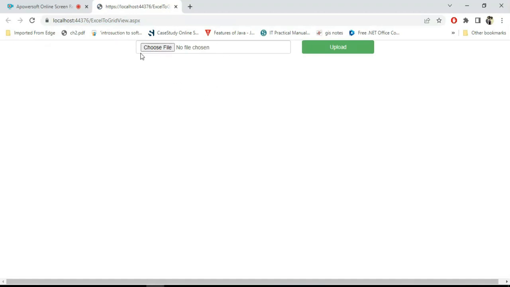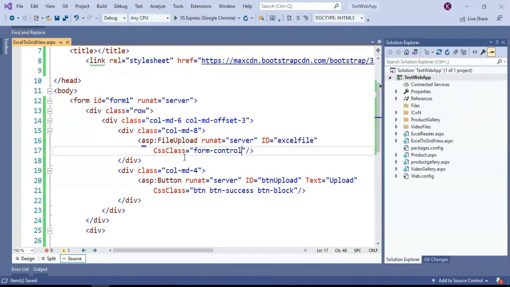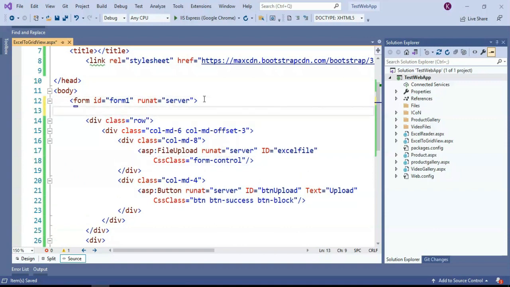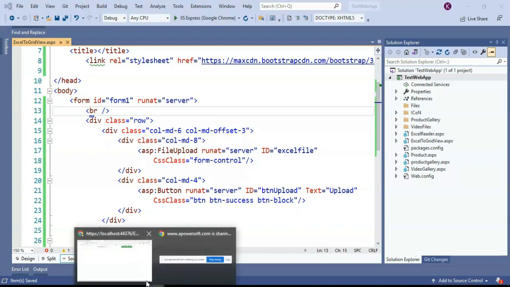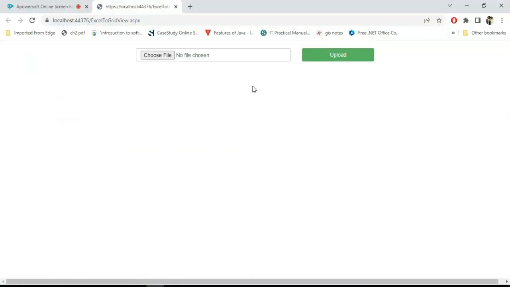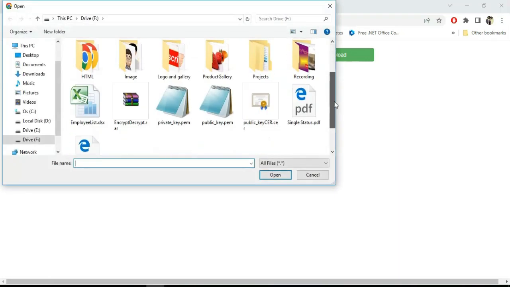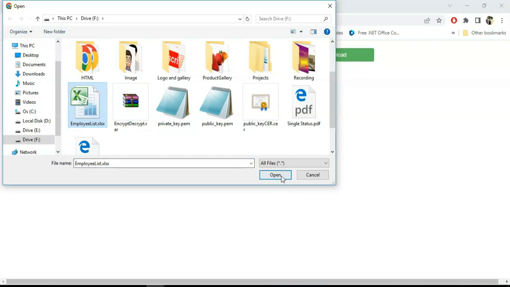Okay. तो ऊपर में थोड़ा सा स्पेस नहीं है तो मैं एक ब्रेक कर लेता हूँ एक लाइन. There is no break tag, we can break one line. Refresh your page. Now it's fine. तो अभी हम फाइल अपलोड कंट्रोल से कोई भी फाइल चूज कर सकते हैं. लाइक मुझे एक्सेल फाइल चूज करना है. ओके. और जब हम अपलोड बटन पे क्लिक करेंगे तो इस एक्सेल फाइल में जो भी डेटा होगा वो हमको डिस्प्ले करना है ग्रिड व्यू में.